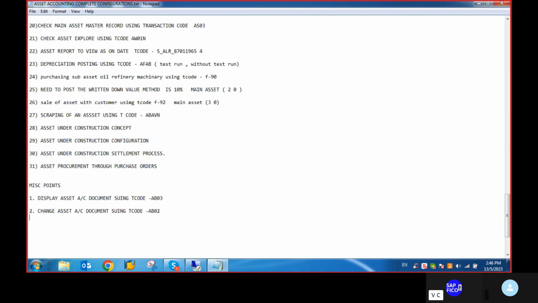The next one here is reverse asset under construction process. We have done it in a manual way, right? But when it comes to the automatic way, you do have one end user activity, that is reverse asset under construction process using transaction code AIST.